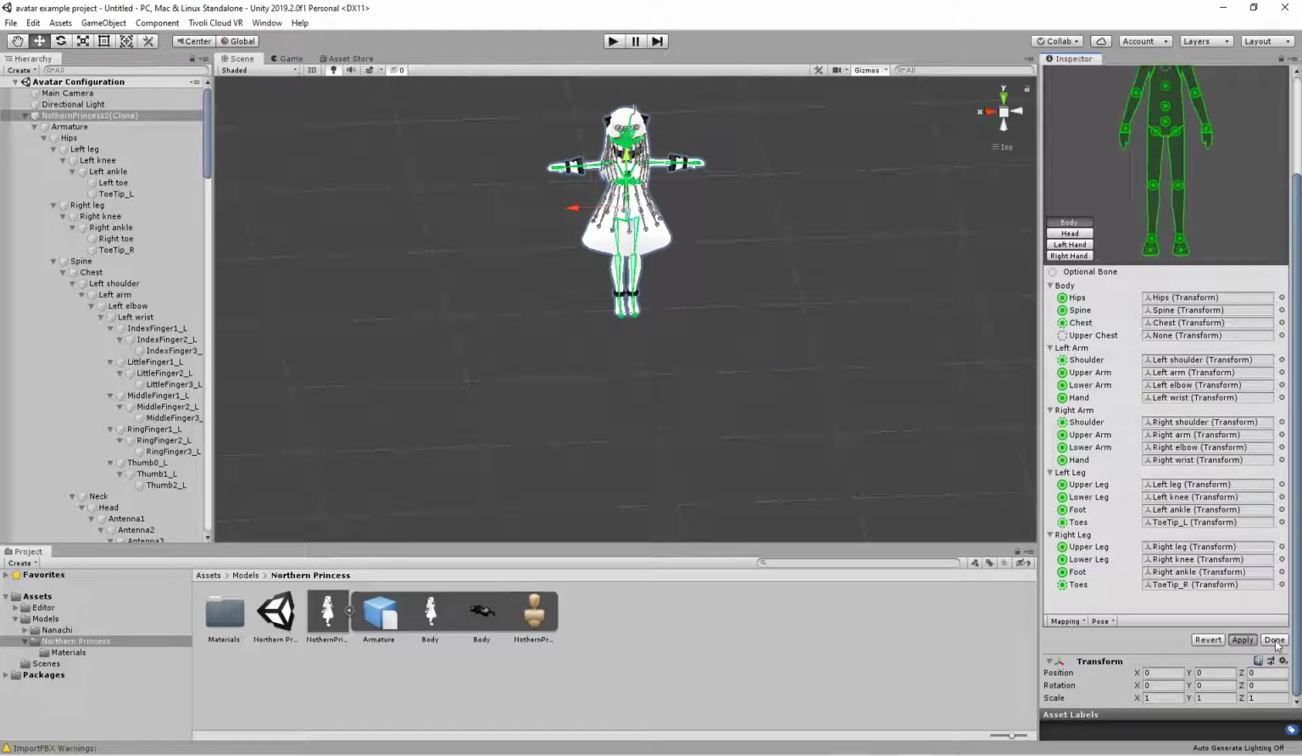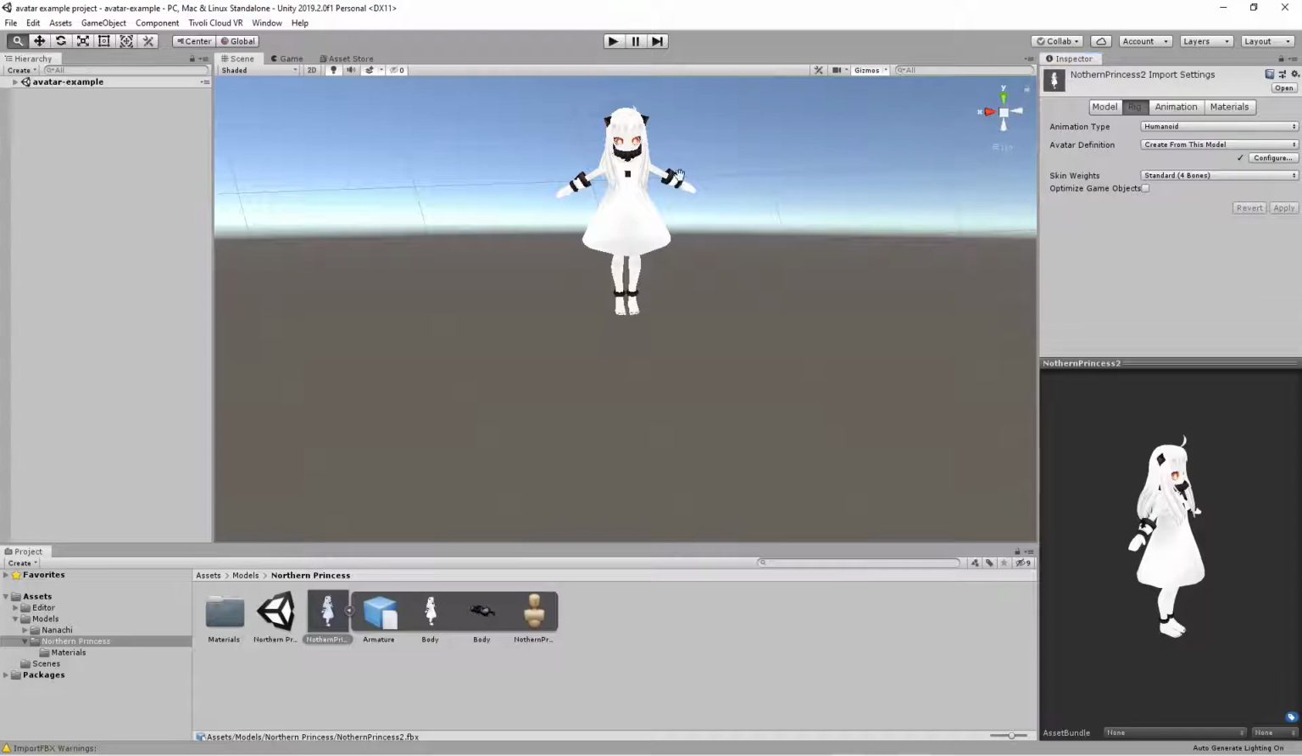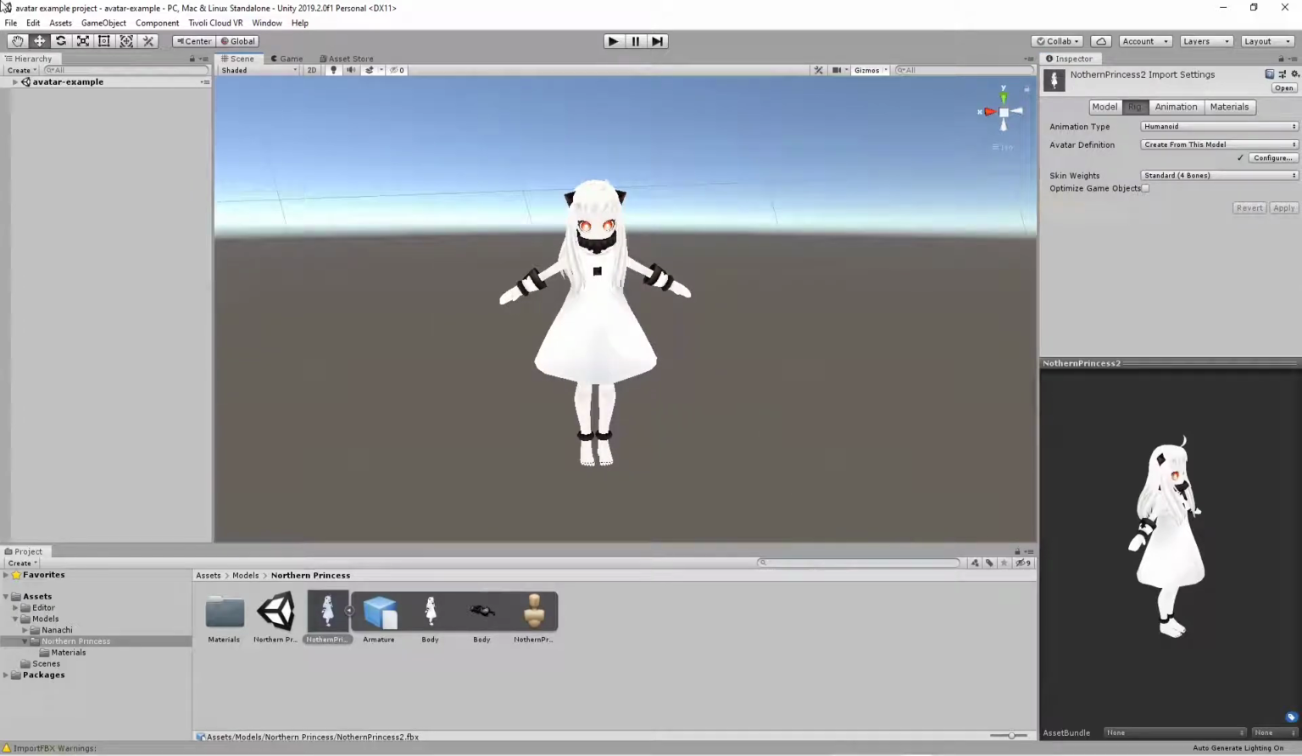Then hit Done. By the way, this is an avatar I grabbed off of VRC mods. I'm going to assume that you know how to bring your avatar already into Unity. Great, now she's in here, she's configured and ready to go.